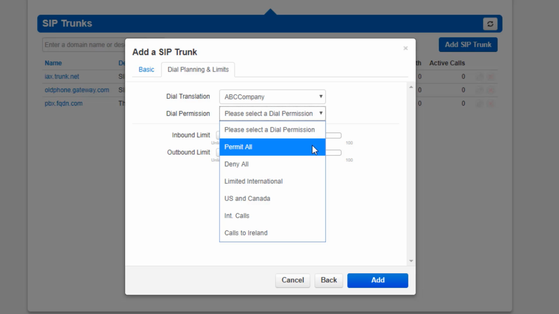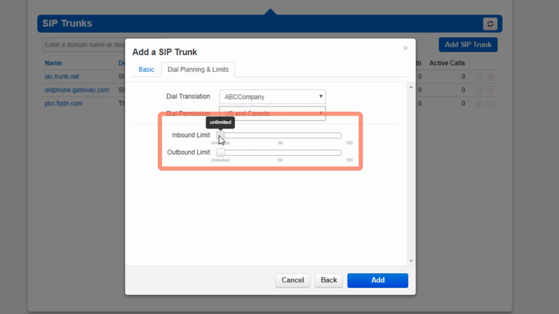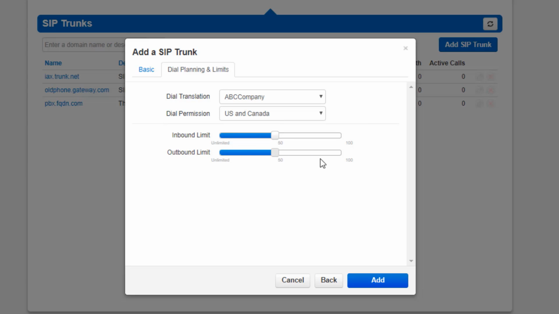Below you will see the option to set inbound, outbound, and total call limits for the connection. If you select a dial translation and a dial permission that allows for long distance calls, it is a good idea to limit how many calls that connection can place. This way, if a device or anything is ever compromised, it will limit the number of calls they can make.